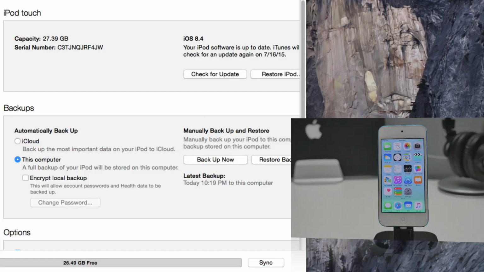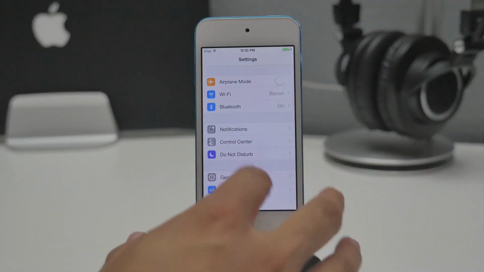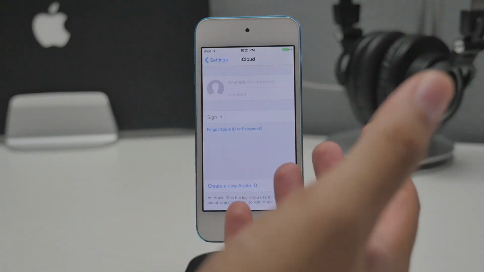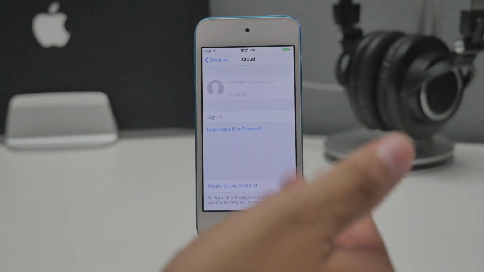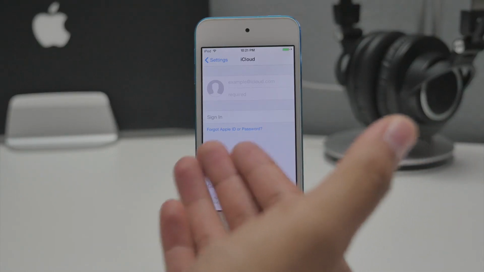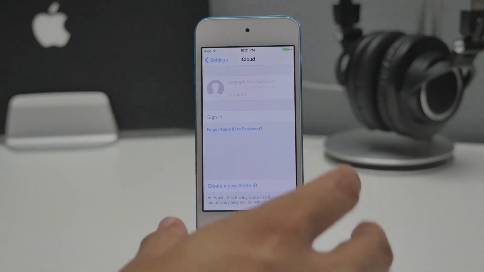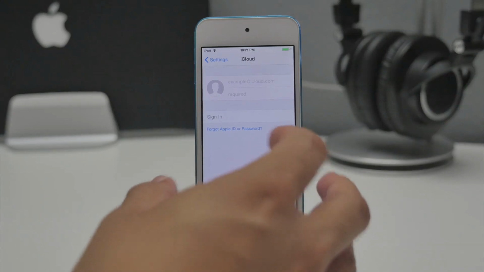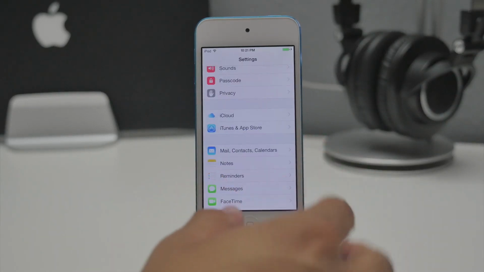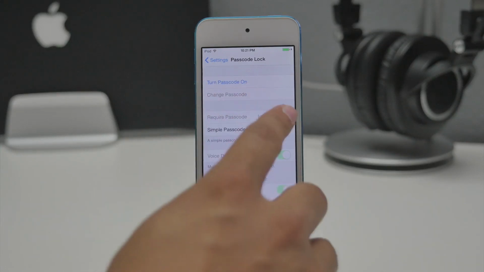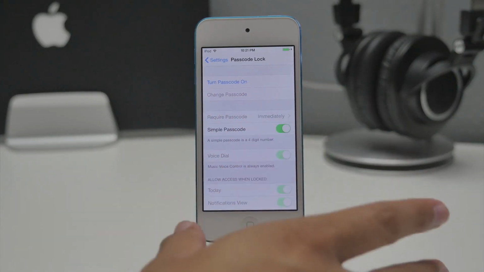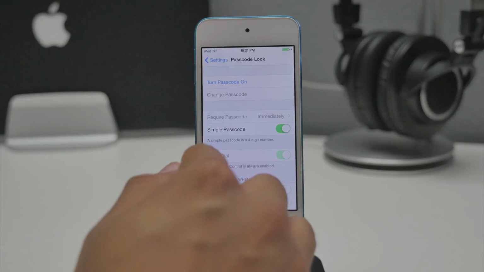Once your data is backed up, we'll have to take some additional steps on your device. First, we'll go into settings, and then go down to iCloud, and if you do have your iCloud account signed in, go ahead and disable Find My iPhone. I don't actually have mine signed in, so I don't have to worry about that, but if you are signed in, go ahead and disable Find My iPhone. Once you do that, go down to passcode, and then go ahead and turn off any passcodes along with Touch ID. So if you have a Touch ID device, go ahead and turn that off as well.